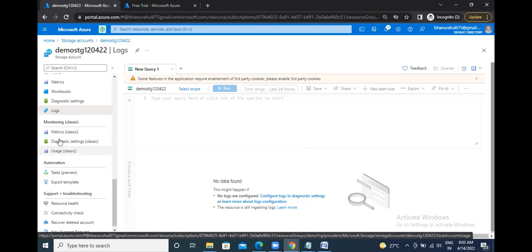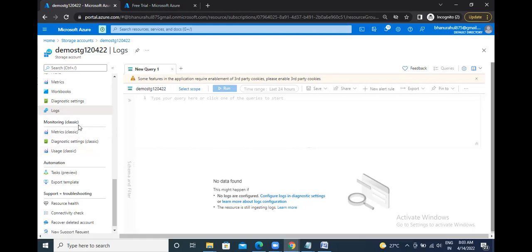And this monitoring is the classic one. Currently we are using it for a resource, so we don't need these; the same options we discussed earlier, diagnostics and metrics.